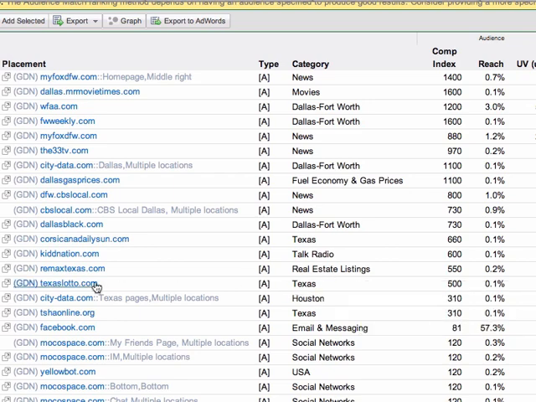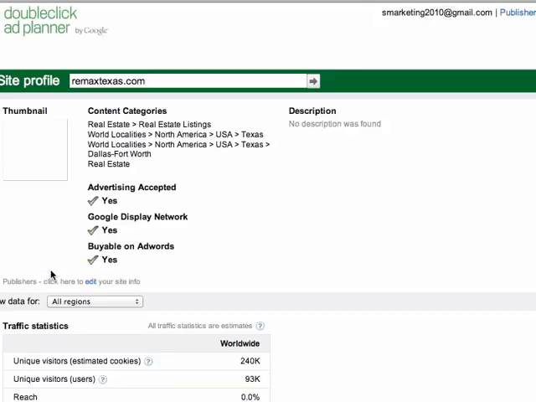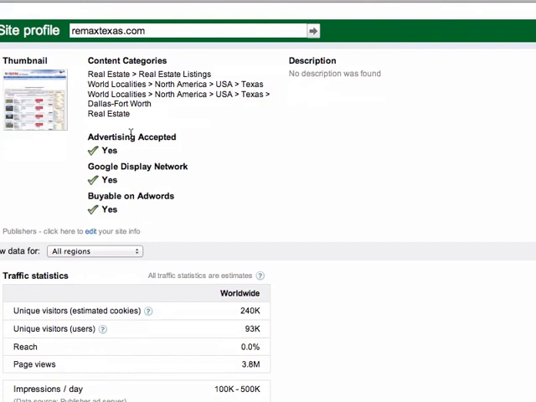You always want to check the site out. You can click the link and get more detail. It says advertising accepted, yes. Google Display Network, yes. Buyable on AdWords, yes. Those are the three checks that we are looking for.